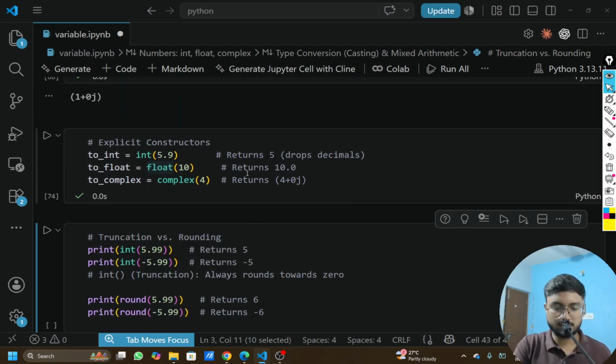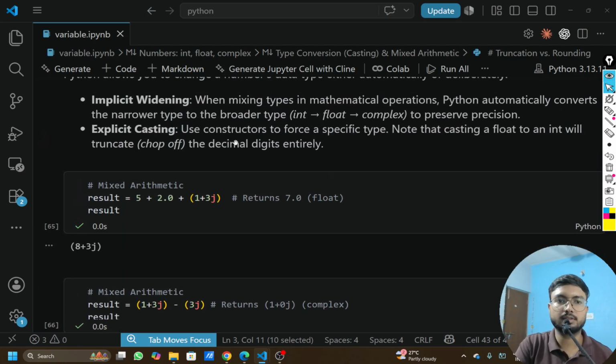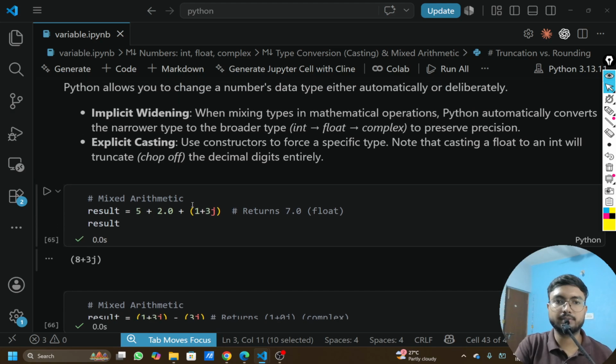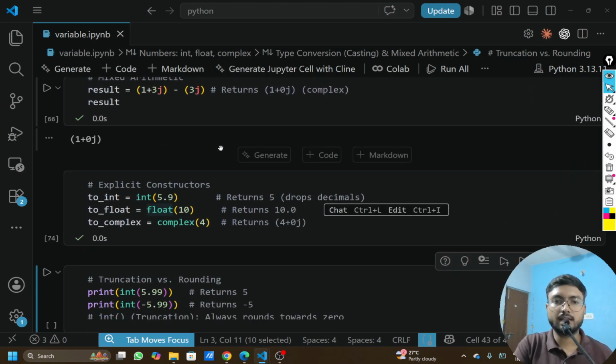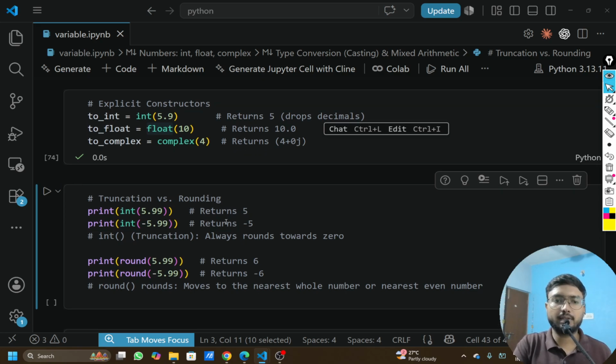So yeah, this is explicit constructor-based casting. So we have seen both of these now. Now let's try to understand the difference between truncating and rounding. So here I have written it.